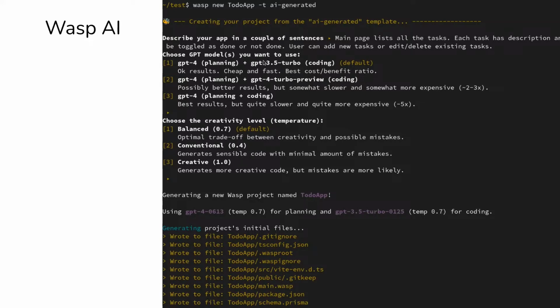Also, another fun thing we did in Haskell for Wasp. This is more like a side project we did in, I think, probably a month. Basically, we implemented, let's say, a GPT wrapper. You give it a title of your web app. You describe your web app in a couple of sentences. For example, a to-do app. It has a main page that lists all the tasks. Each task has a description and can be toggled as done or not done. A user can add new tasks. Okay, right. So for something pretty simple, it asks you which GPT combination you want to use, and how much you want. Basically, you're setting the temperature of the LLM, and it generates an app for you in Wasp, right? So it generates a Wasp project for you.